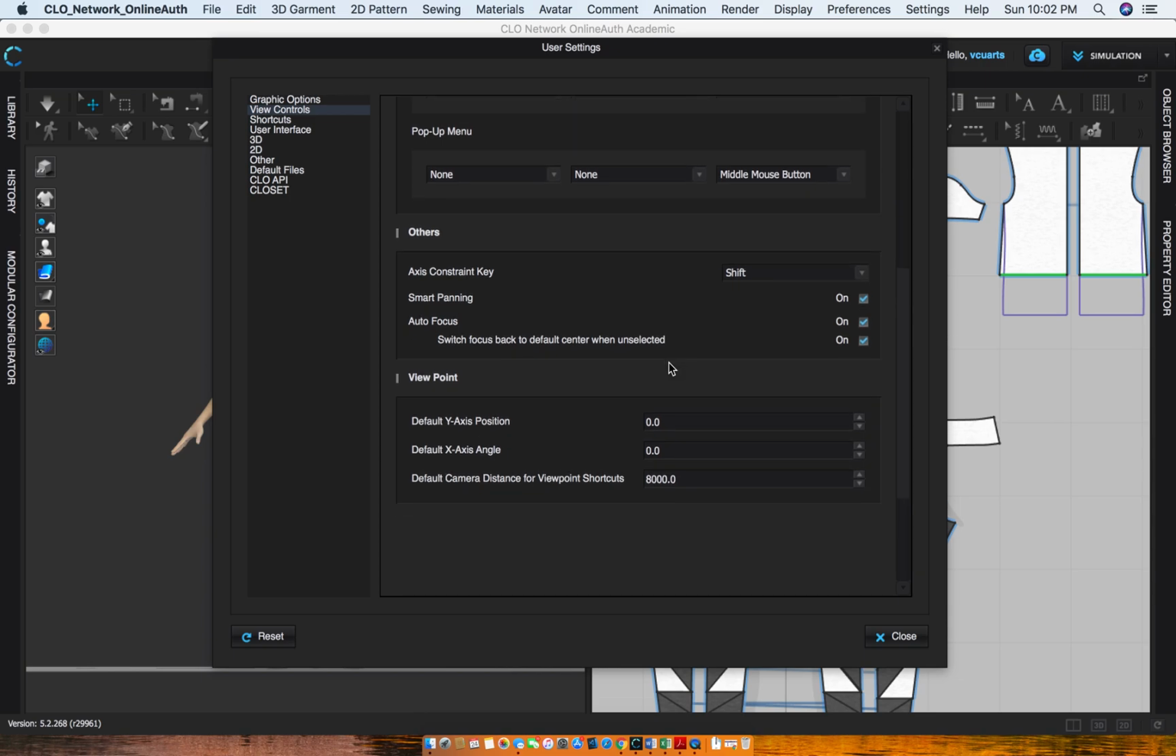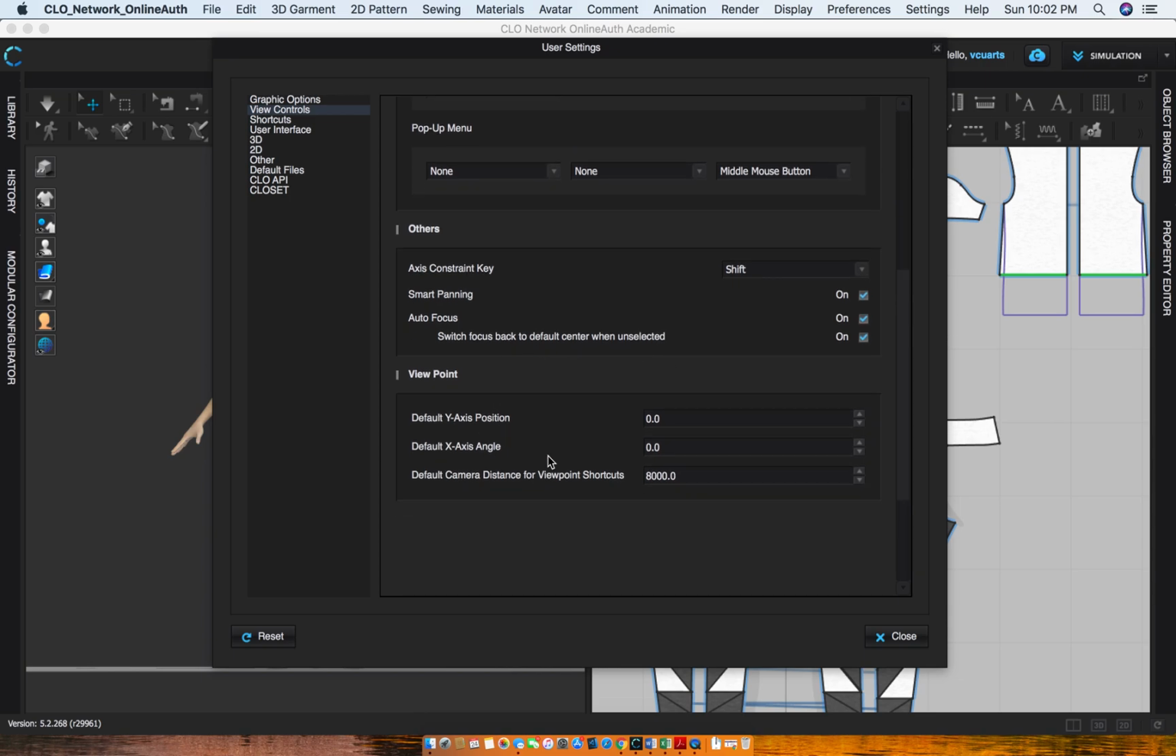Let's see, what else do I want to talk about here? Your viewpoint down here at the bottom, you're going to see that it defaults to 0, 0 and a camera distance of 8,000. This is all editable. So if you really wish that the default distance was less or greater, you can come in here and change that number. If you wish that your default position was maybe higher up on her body or lower, whatever the case may be, you can come in here and change those numbers as well.